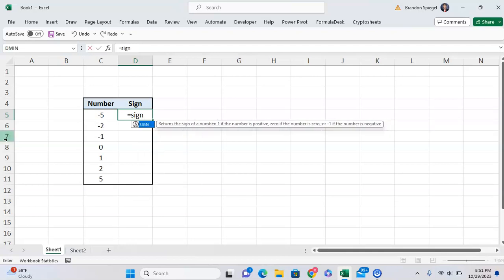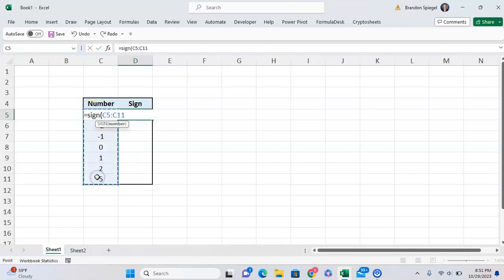And if we pass in multiple numbers, like let's just say we pass in this whole range, as you can see, it will spill into the corresponding numbers. So the sign of -5 is a -1, the sign of 0 is 0, the sign of 1 is a +1, and so on and so forth.